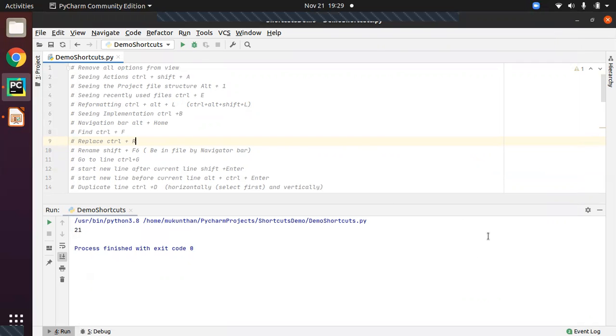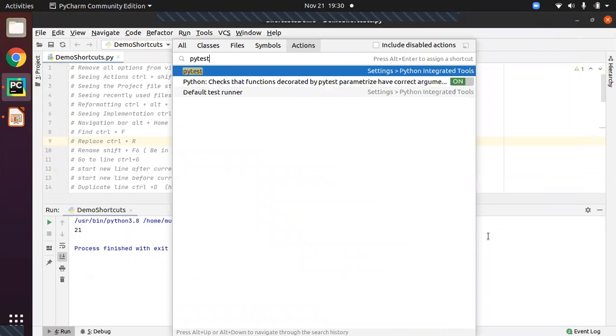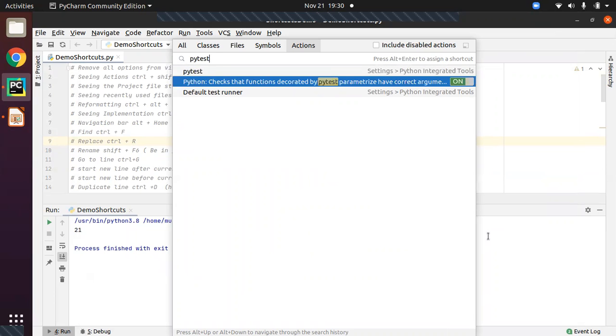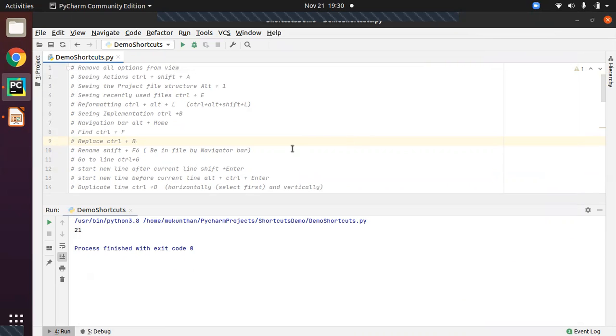Let's say I want to do something with PyTest. Let's see whether it is coming or not. So PyTest is coming here. So if you want to do PyTest and you want to change something, you can do it. So these are different things you can do with your actions again. So in future, if they add some more operations also, you can do it with this.